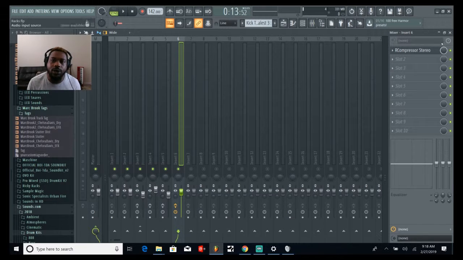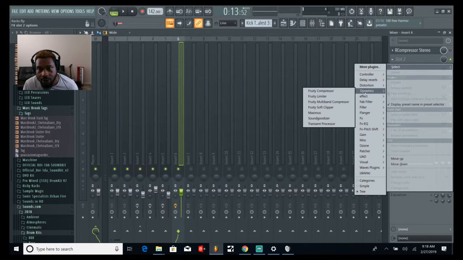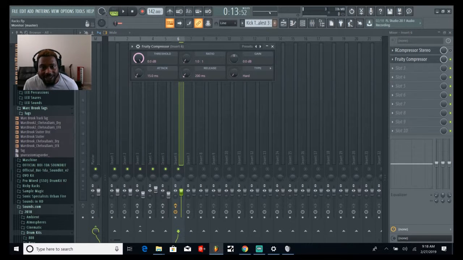Free. Yes, you can. So, for instance, every DAW has a compressor. If it doesn't have a compressor, then it's not a DAW. I don't know what you're working in. But every DAW has its own little simple compressor. So let me turn this one off and let me use Fruity Loops' compressor. So the Fruity compressor is like this.